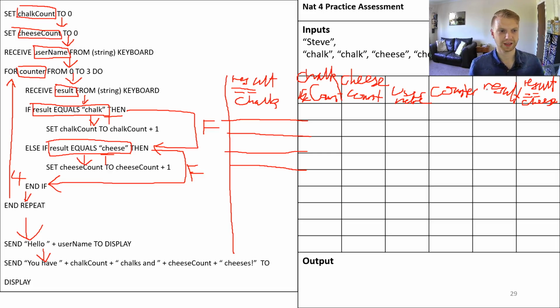So chalk count is set to 0 to begin with. It's a running total program again, but there are 2 running totals: how many chalks we've got and how many cheeses. The username we get from the keyboard is Steve. For counter from 0 to 3, we start counting in our loop at 0. Receive result from string keyboard. The first result we get is chalk.